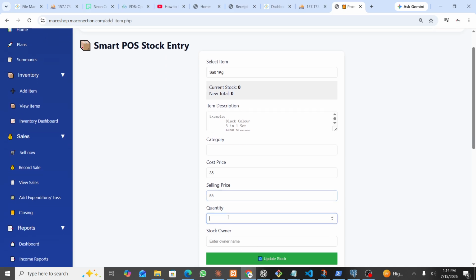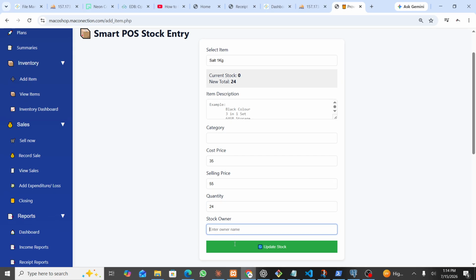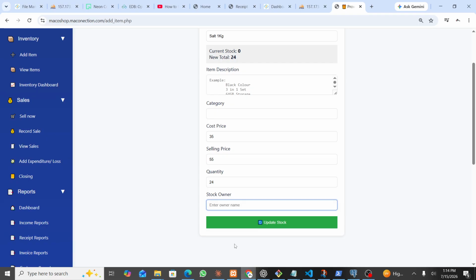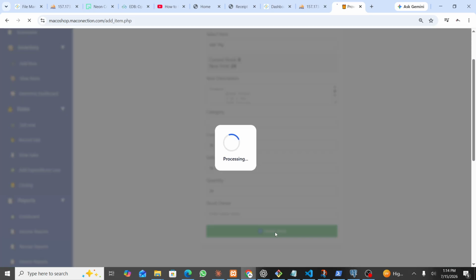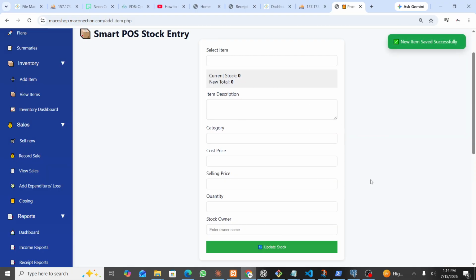Then we have quantity. Say we received 2 dozens, which is 24. So you need to enter the item amount, or individual amount. Then stock owner: in case you are doing a partnership with another business, this is where you select the stock owner. After entering those, you can now update stock, and automatically all the items can be seen here.